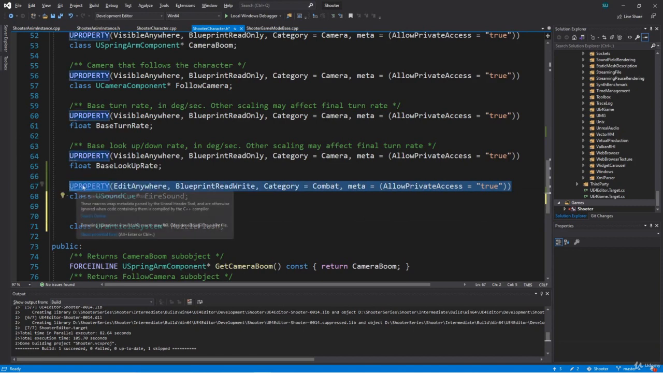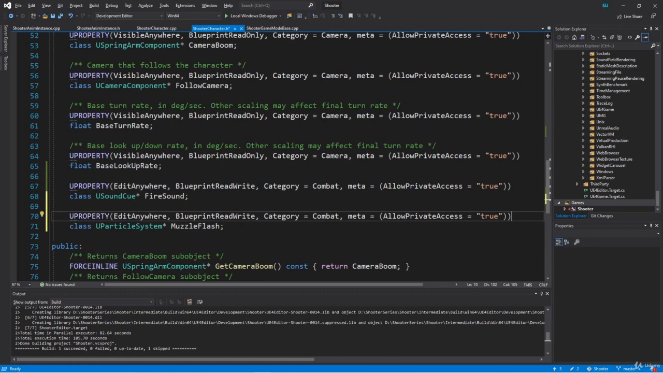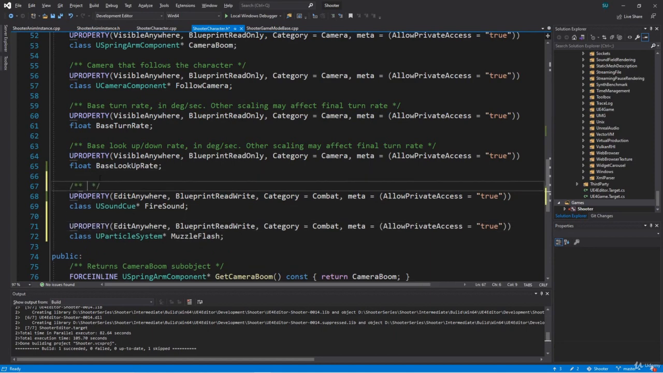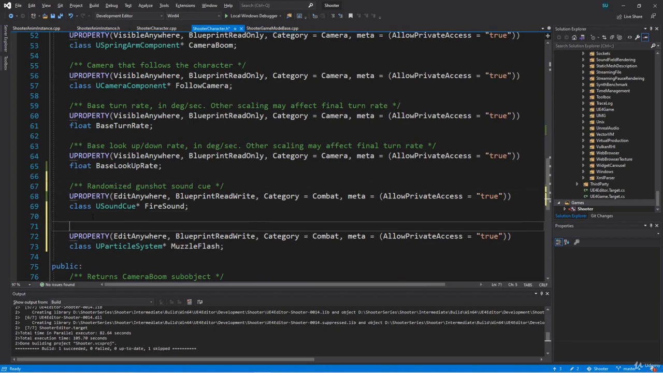I'd like it to be EditAnywhere, BlueprintReadWrite, Category Combat, and also meta AllowPrivateAccess true. So let's copy the UPROPERTY macro for FireSound and use the same one for MuzzleFlash. While we're at it, we can add a comment for FireSound and say randomized gunshot sound cue. And for MuzzleFlash, our comment will say flash spawned at barrel socket.